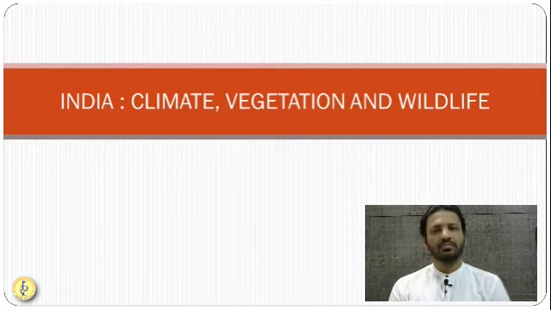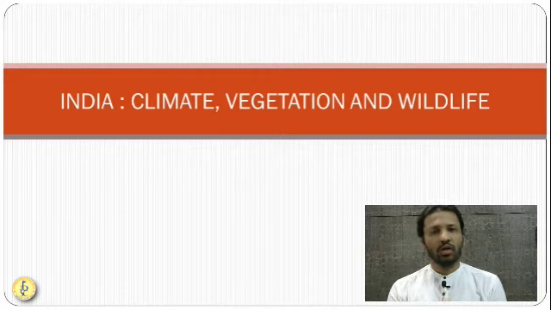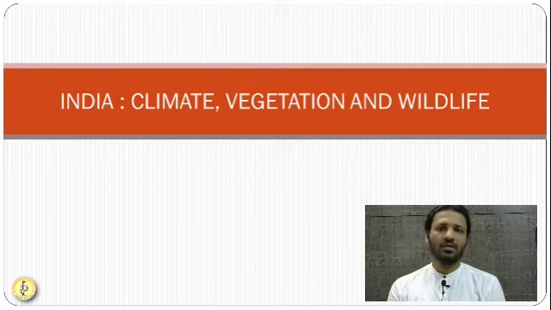Friends, when we say climate, in one of the chapters we have seen the definition of climate. Climate is nothing but an average weather condition over a few decades, like say 30, 40 years. Vegetation means plants. Vegetation means all the plants, fungus, then algae, you can call it vegetation. So vegetation is directly dependent upon the type of climate that we have in a particular region.